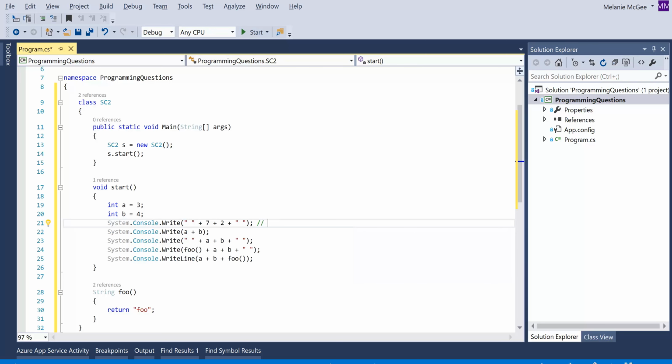Got it? Okay, so it goes 7, 2, and then another space. That's what happens. Why? Again, C# or Java needs to infer if you want 7 and 2 to be added or concatenated together. And since the first thing it hit in the order of operations in here was a string value, it's going to consider these guys string values as well. All right, so that's what it prints.